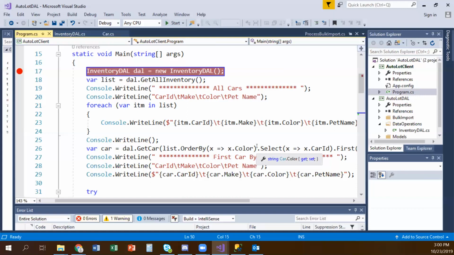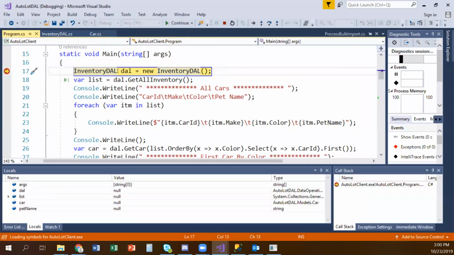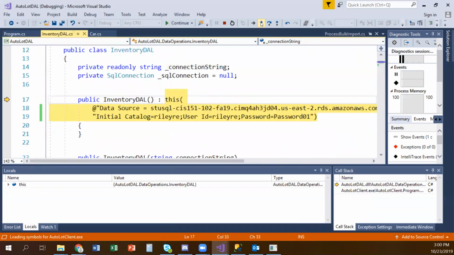Yeah, there we go. Okay, so we've got our breakpoint set here as we instantiate our data access layer. Let's run it. Now your console should be up, blank. You're sitting here at this line of code, ready to execute it.